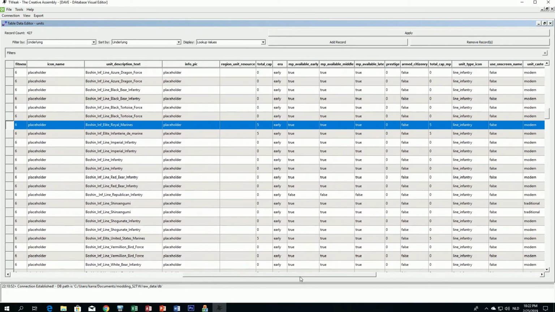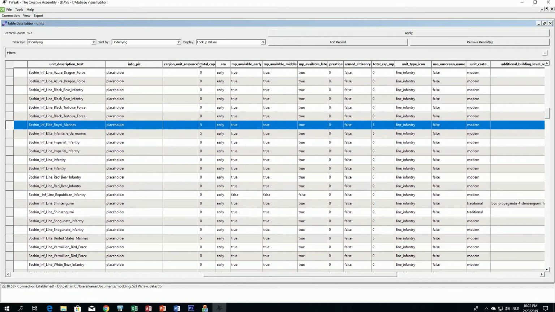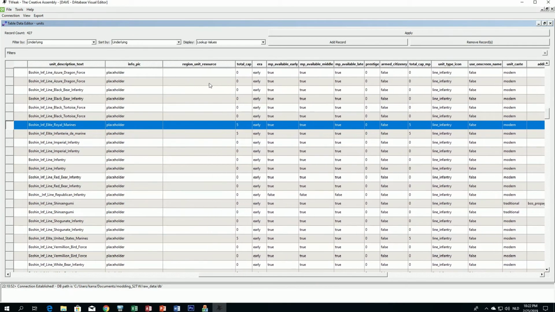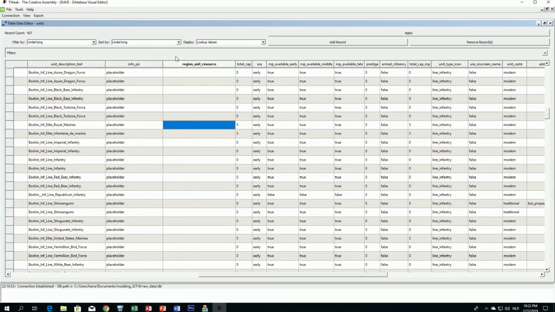Here you can add a region unit resource. Now it's a bit complicated, but it just means you can add additional region unit resources. For the moment in Fall of the Samurai you only have Kyoto. Kyoto, here it is.